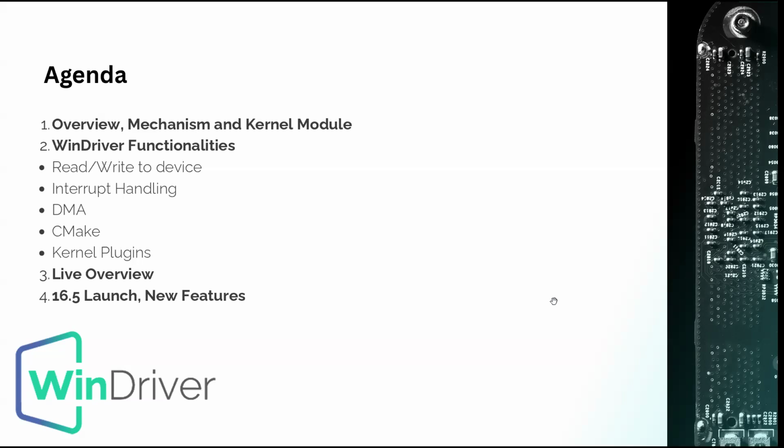Let's take a look at what we will be discussing today. We'll start with a short overview for those who don't know what WinDriver is, how it works, what a kernel module is. Then we'll go over top WinDriver functionalities. Then Uriah will show us a demo with the latest version, 16.5. And then we'll talk about the latest version, what's been added, what the new features are, and the latest additions.